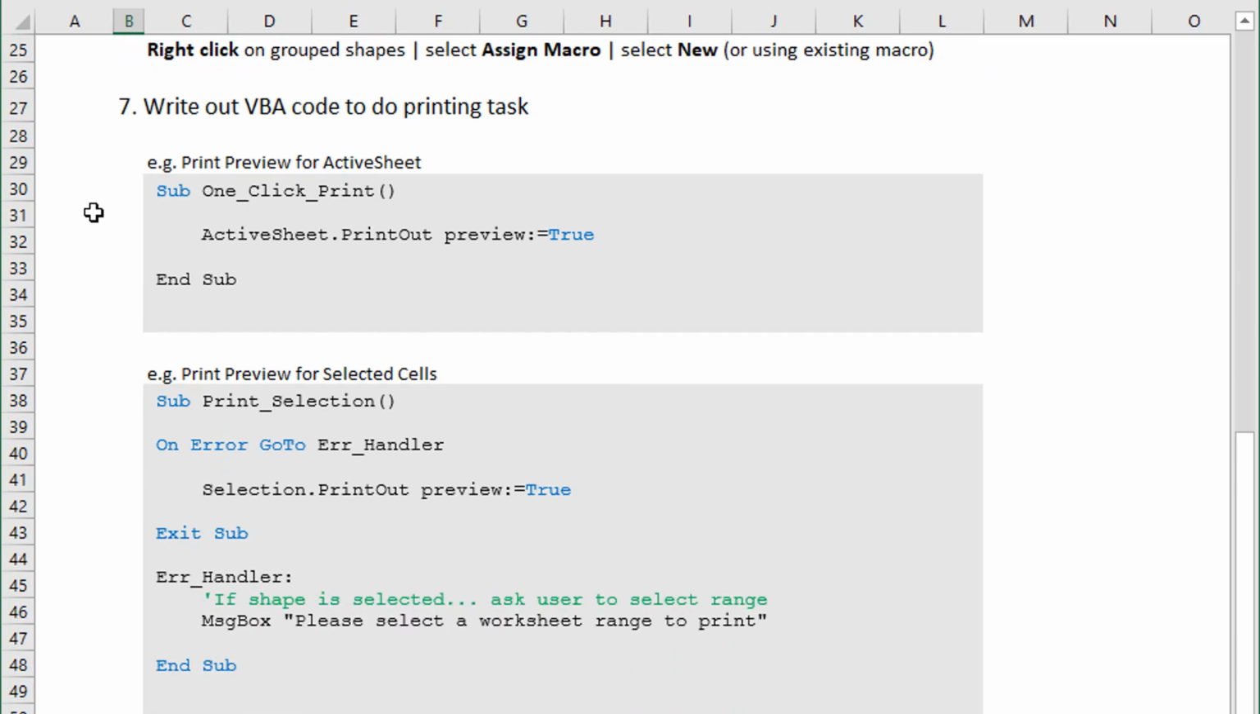I've got here two examples of macros that you can use to print. The first one is the print preview for the active sheet. You see, it's just one line. I've called it sub one_click_print, so one click print. And this says ActiveSheet.PrintOut, so that's the method PrintOut, Preview:=True. So just one parameter for this one.